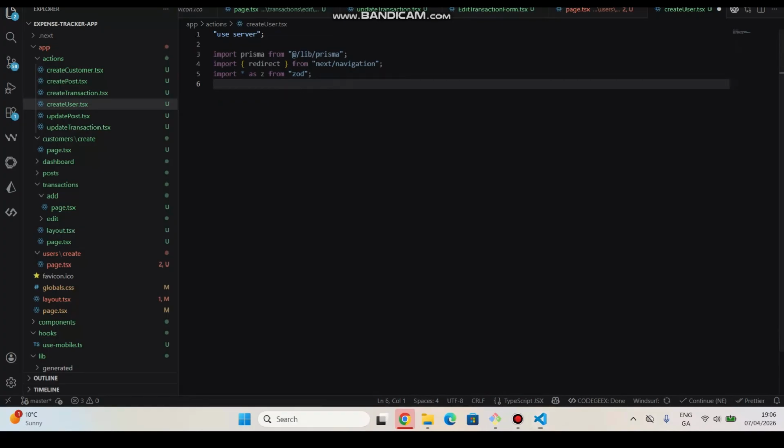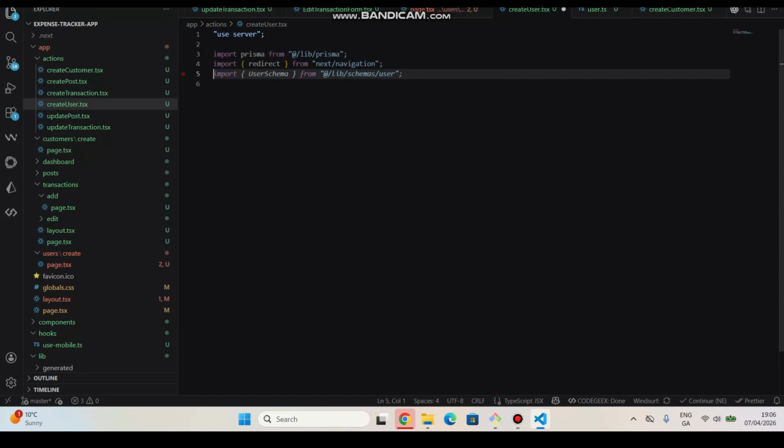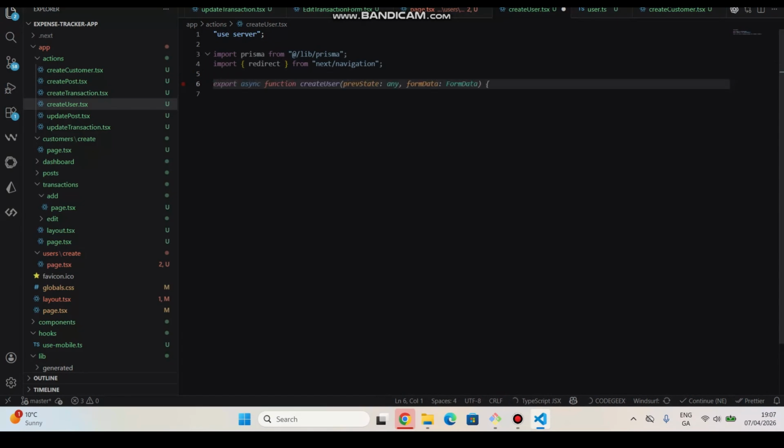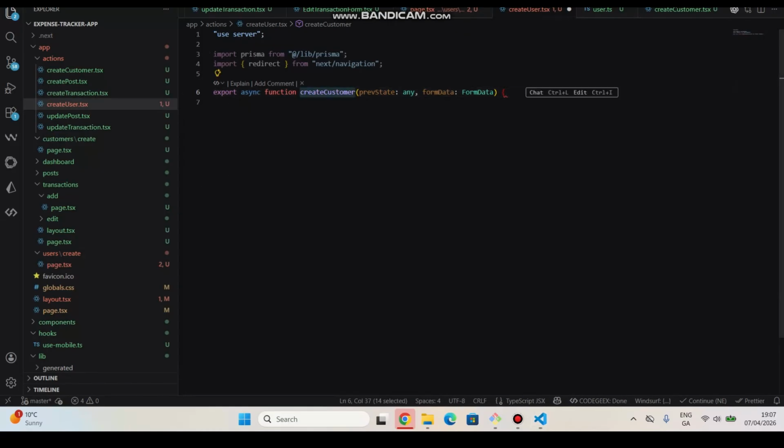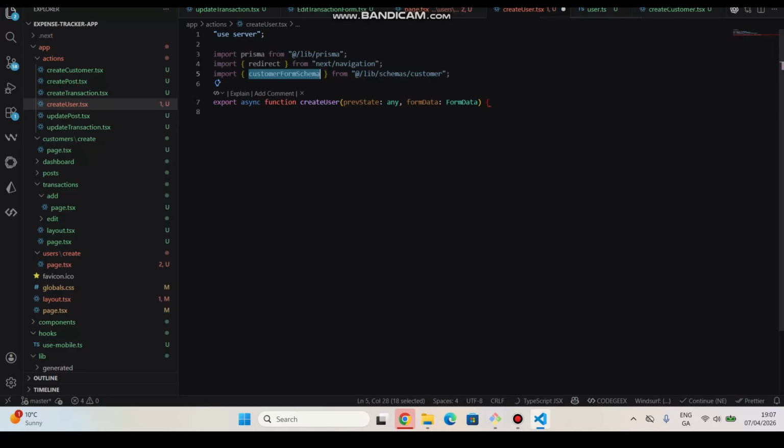Okay, we do not need Zod over here since the validations are already included. Then we need this createCustomer, so it's createUser here. We also need to include the schema here, that is userSchema. So let's import userSchema here. Okay, we imported userSchema.